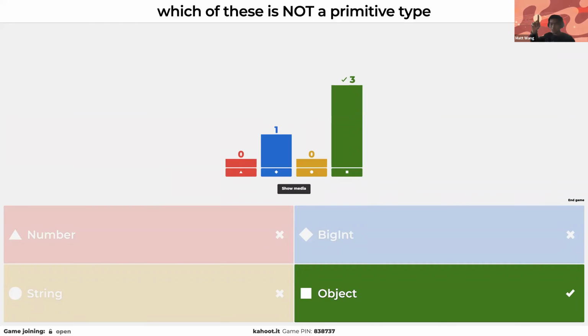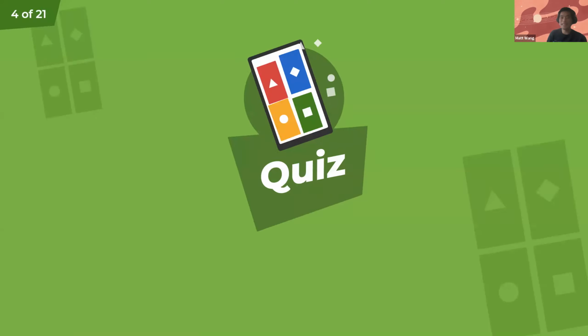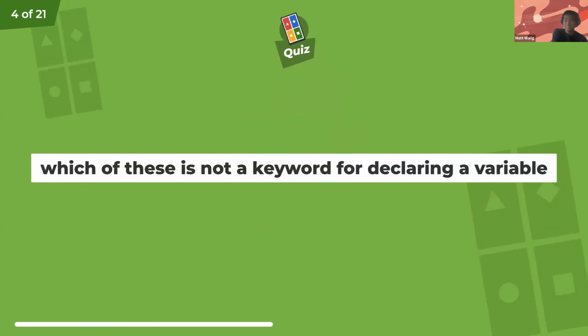So BigInt strikes again. It sounds weird, but BigInt actually is a primitive type. Object is the one that's not primitive, because you can change objects without changing their pointer. Peter is in the lead, beating Leo. Yeah, so, tough.